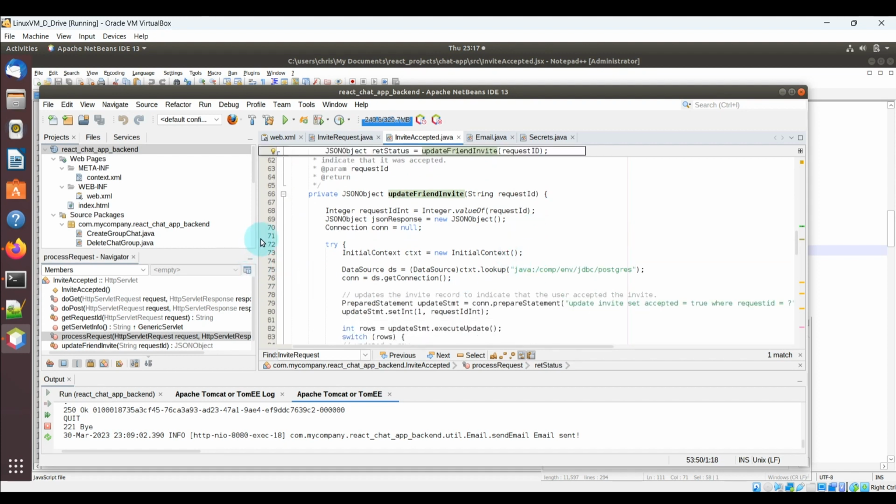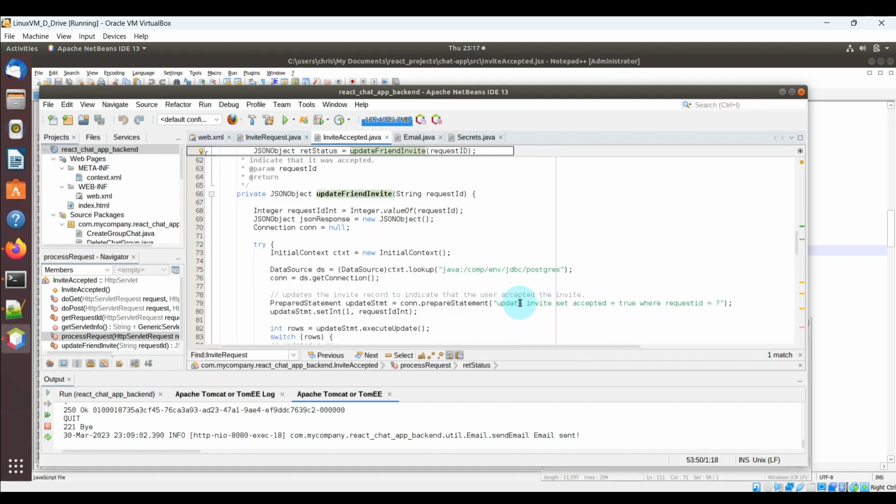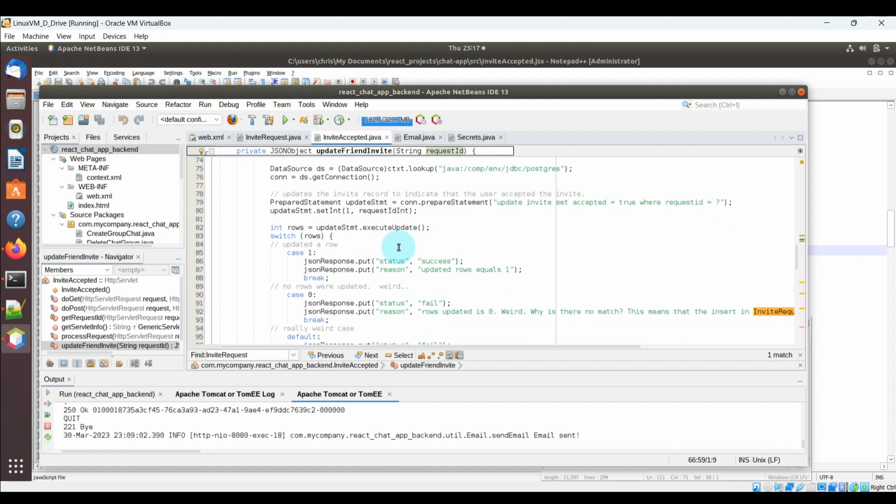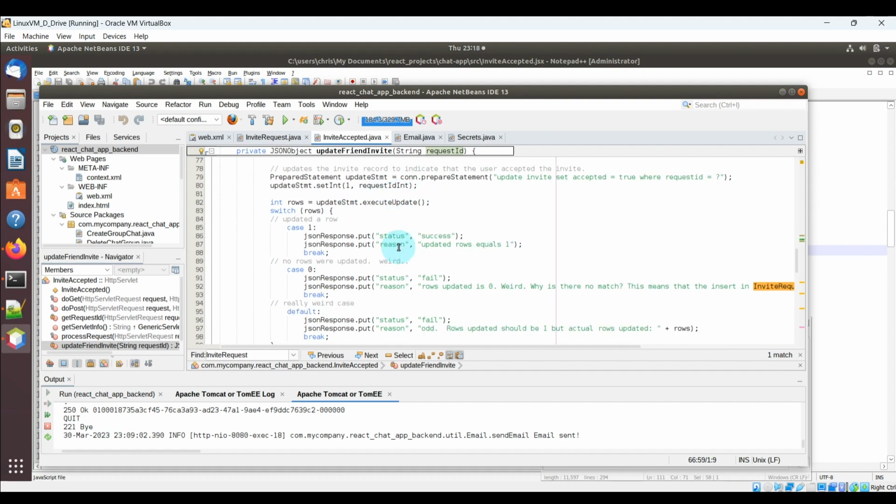And you can see here it's going to be updating the invite entry, and it's going to set the accepted value to true where the request ID equals the value that was passed in. So again, this function and this SQL are going to be invoked once the user actually clicks on the link that was sent by the requester. And this is going to update the database to let the database know that the user did in fact accept the invite request. And then we execute the statement, and then we check to make sure that at least one row is affected, and if so, then it was successful.